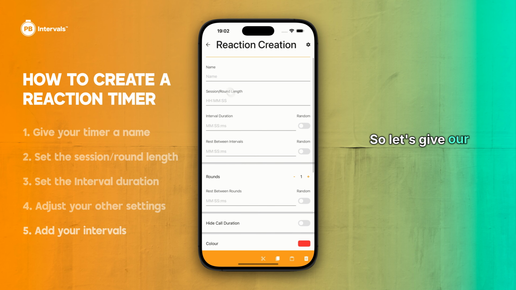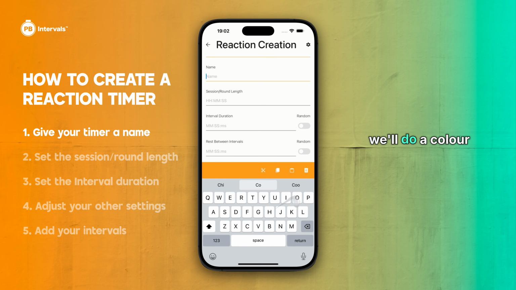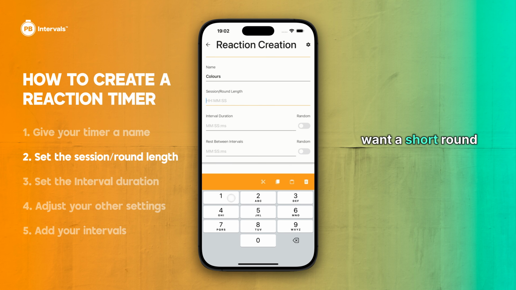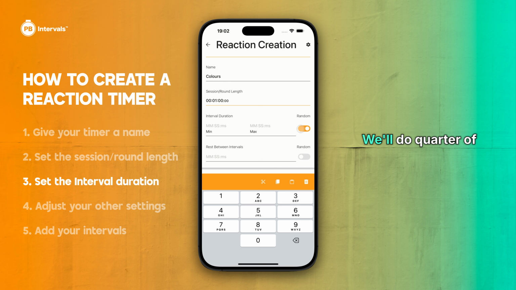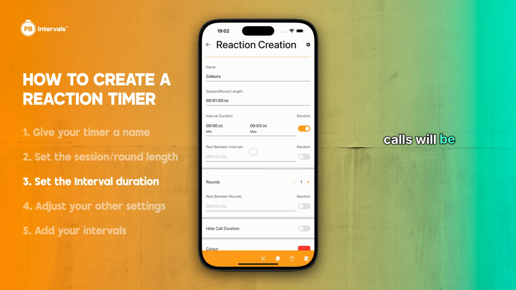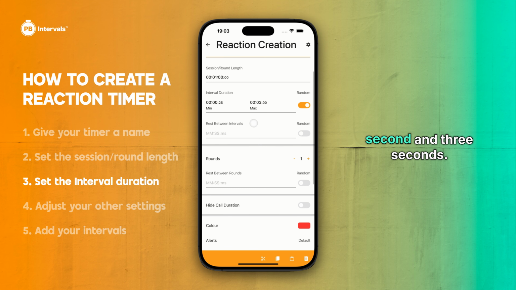So let's give our timer a name and we'll do a color-based one, so colors. And for this, we just want a short round period of, say, a minute. And then we can add our interval duration. And I'll randomize this as we want in a quick reaction thing. We'll do 1/4 of a second as we have hundredths enabled, and up to a maximum of 3 seconds. So our interval calls will be between 1/4 of a second and 3 seconds, somewhere in between there.